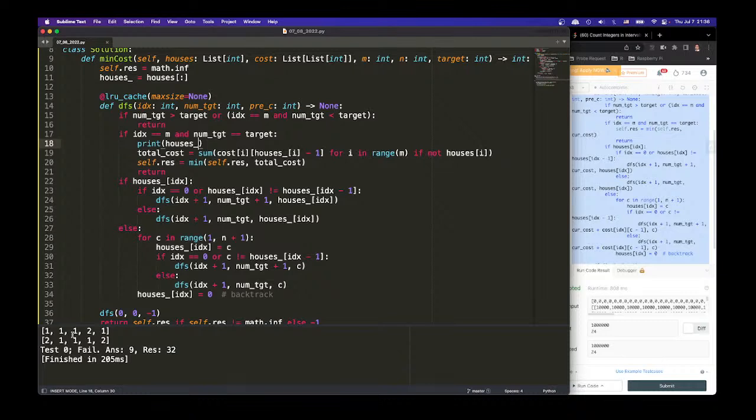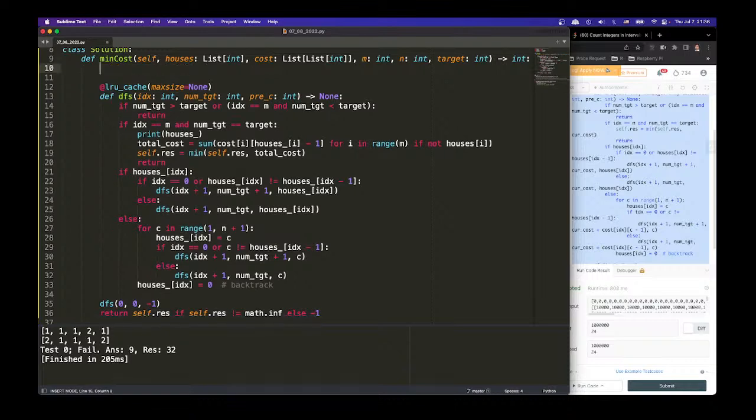So we do have to pull the cost as well. Okay. That's okay. That's okay.